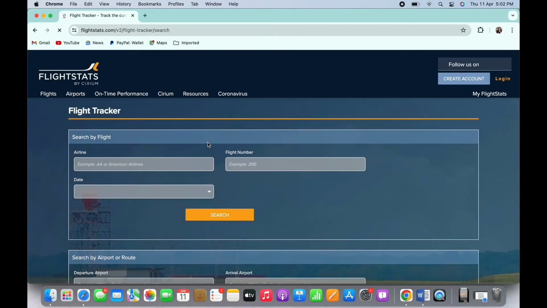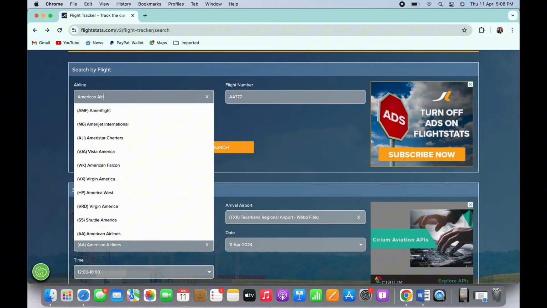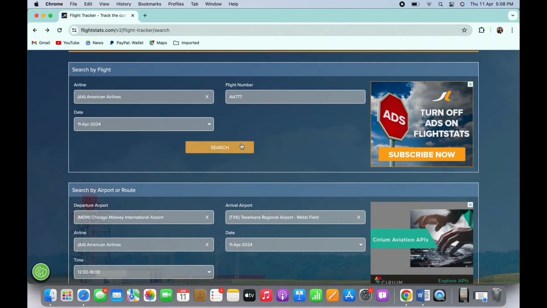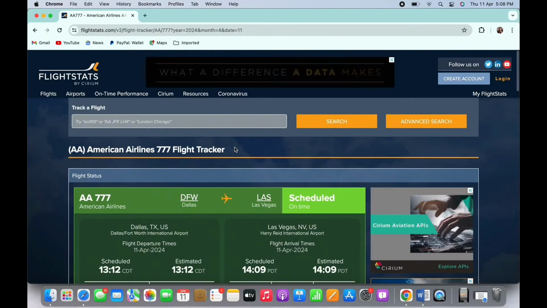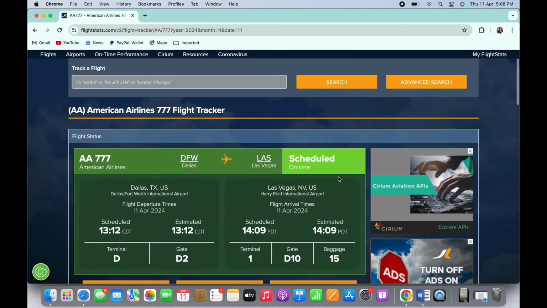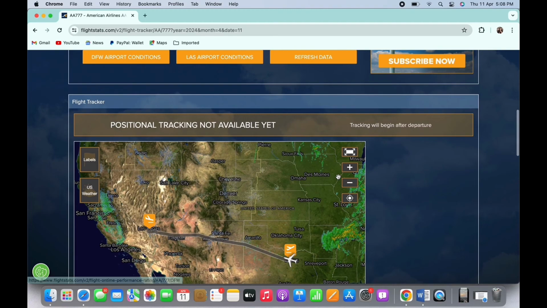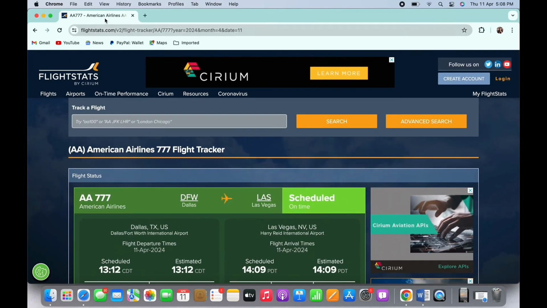Now go ahead and enter your flight details, that is your airline's name, flight number, and the date. Now tap on the search button, and with this you will be able to view the detailed flight details of the particular flight you entered. So this is how you can check flight status.